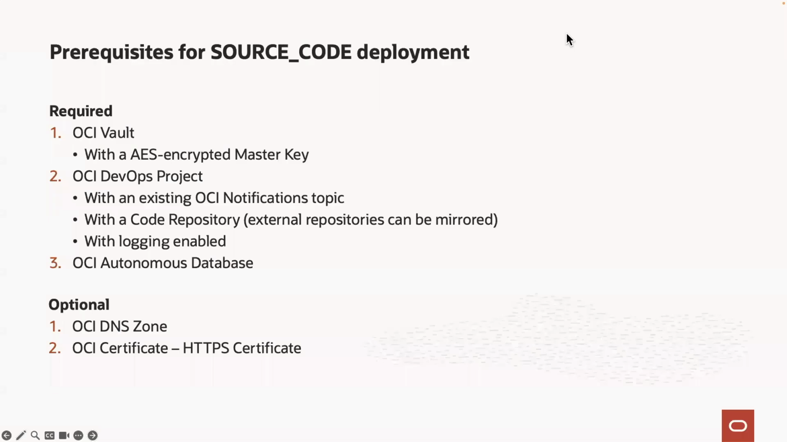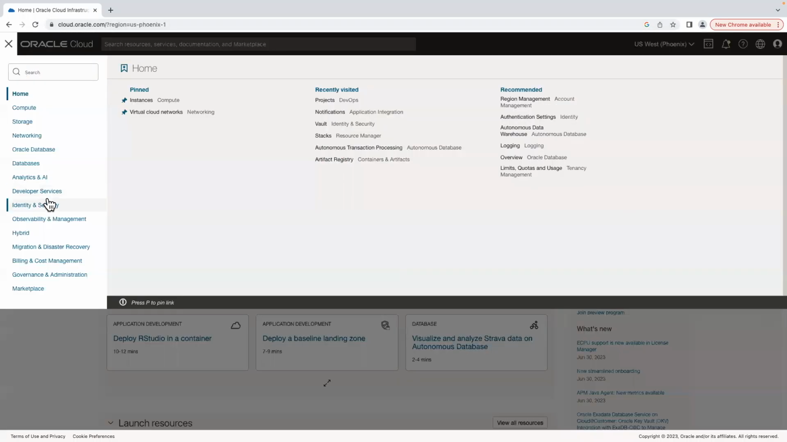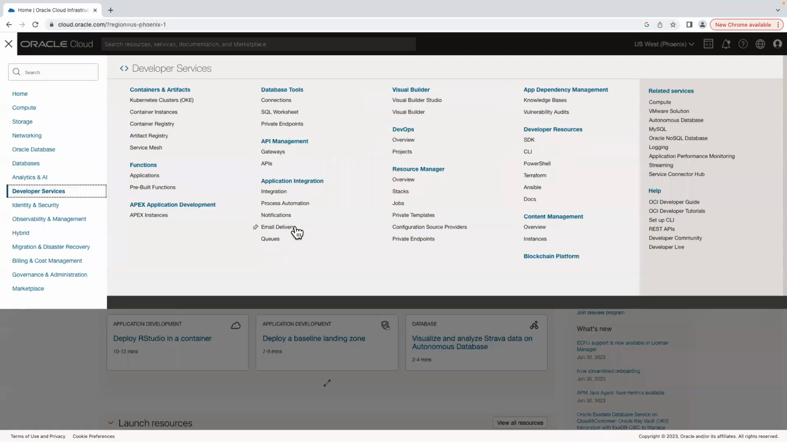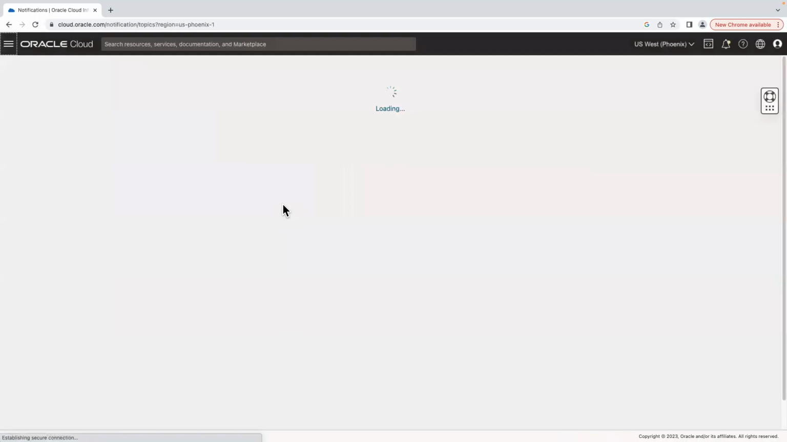Next, an OCI DevOps project is required. This is important as for the source code option, we are pulling the code from a repository to build and deploy to OCI. Before OCI DevOps, however, an existing OCI notifications topic is required in order to create an OCI DevOps project. So to get there, let's go to Developer Services and then Notifications.